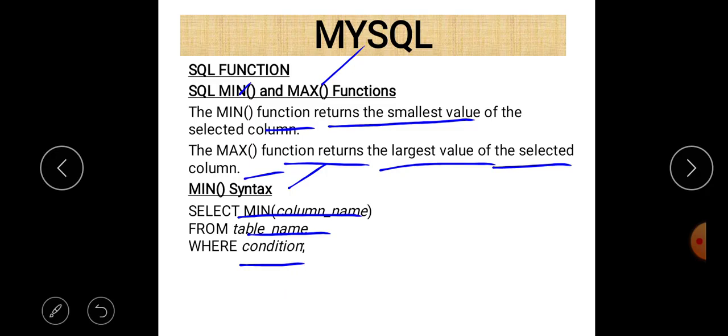The min function is used to find the minimum value in a particular column, and the syntax is very simple. All these functions are used with the select statement, and if there is a condition, you can specify the condition also.